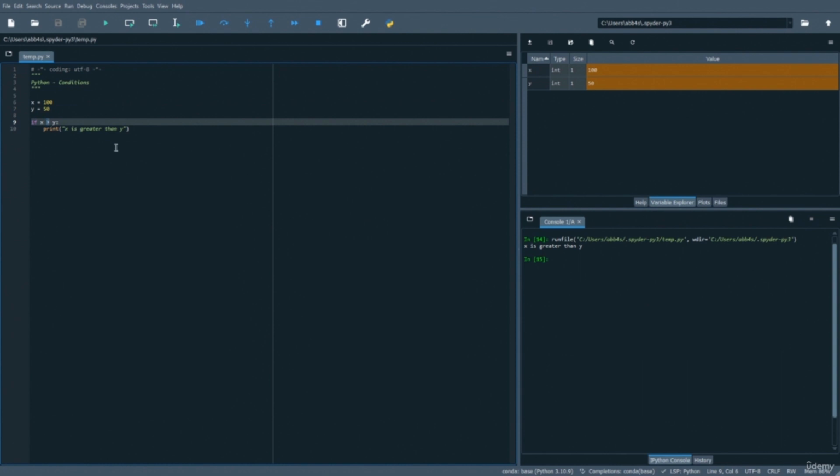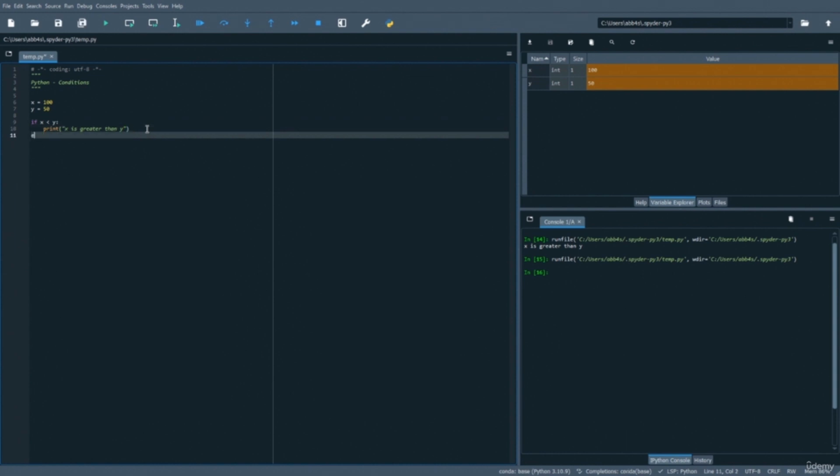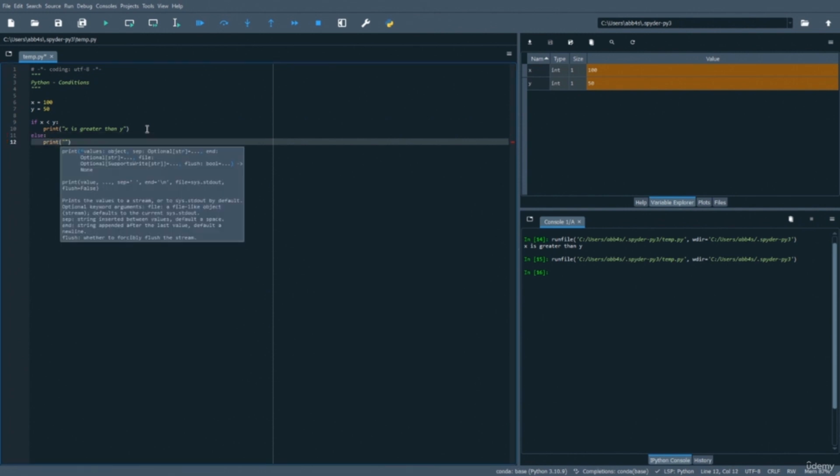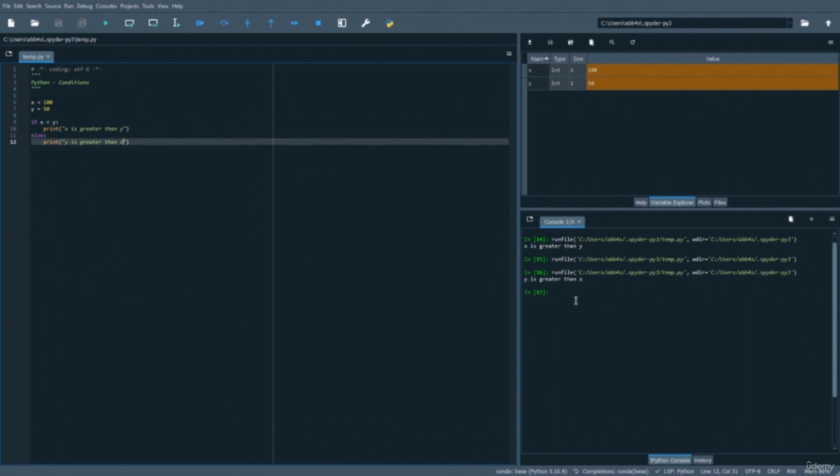Now what if I changed the operator to the opposite direction and try to run it? It would not print anything. In that case, I'll need an else statement, which is print y is greater than x. If I run it, it will print y is greater than x.